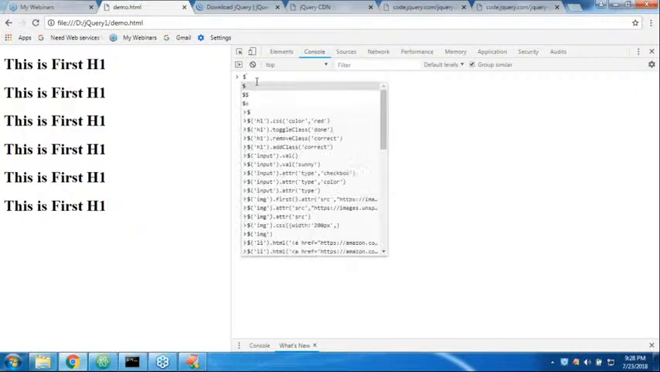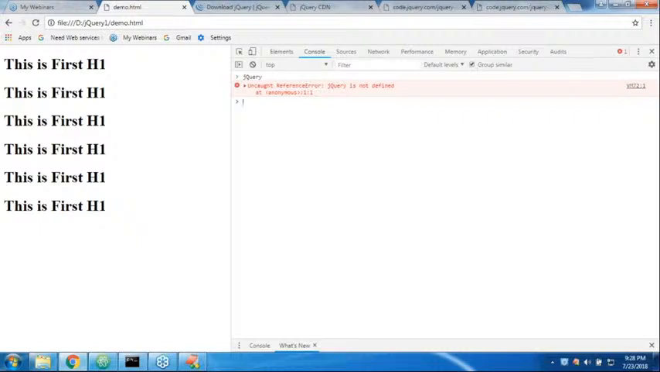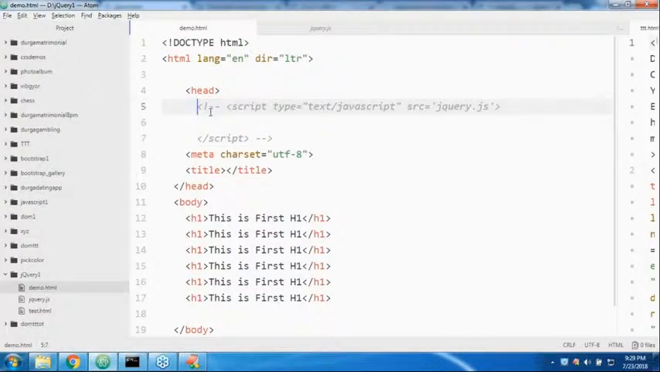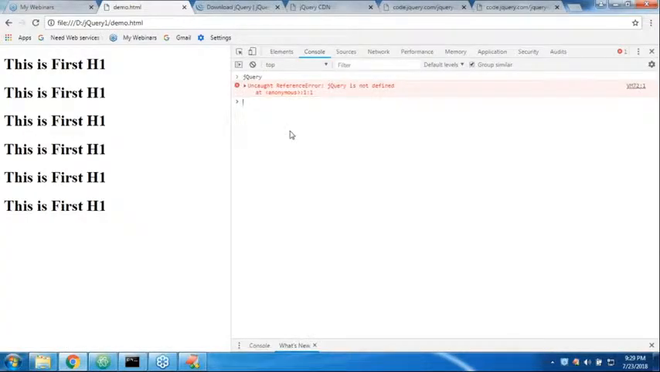Now let me use the dollar symbol, or jQuery. Have you observed? Uncaught, jQuery is not defined. Are you in a position to identify the difference, right? That is how to check whether it is available or not. Now let me uncomment it so that jQuery is available.